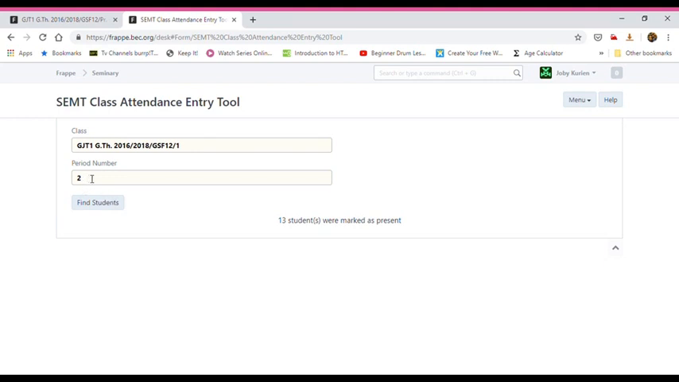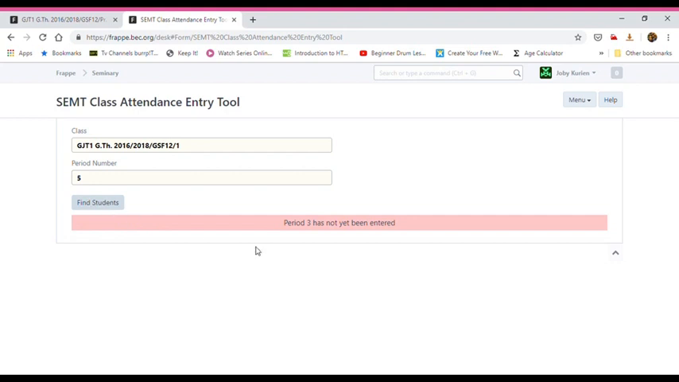Now a few things to remember. For example, here we have entered period 1 and 2. Just for fun, I'll put period 5. When I put that, see, it will say period 3 has not been entered. So you see, this is how the software works. You have to go in order. So it will tell you period 1 and 2 are entered. Next, period 3 has to be entered. Okay. So you'll have to enter period 3.